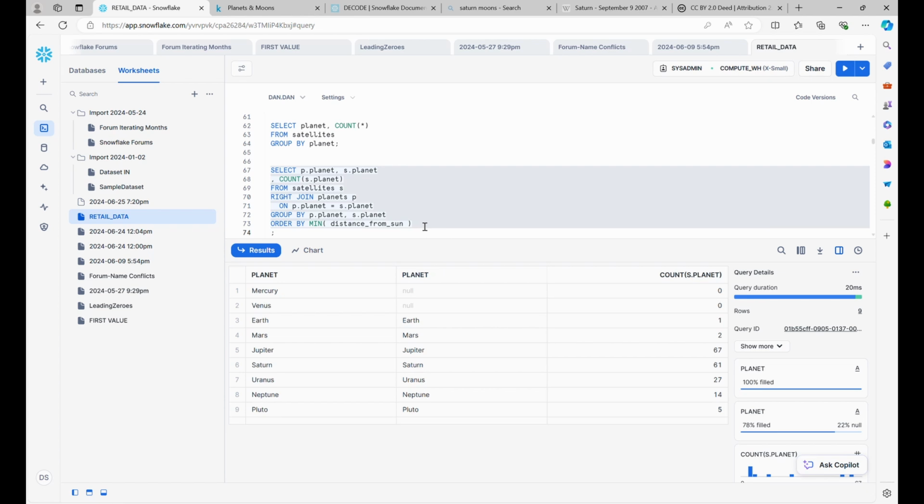So what is this trickery that I was mentioning, and why did I do this? Well, the key is here that this distance from the sun field is in the table that only has one record per planet, right? And so that's the P table or the planet table. So whether I choose min or max, it's going to be the same.